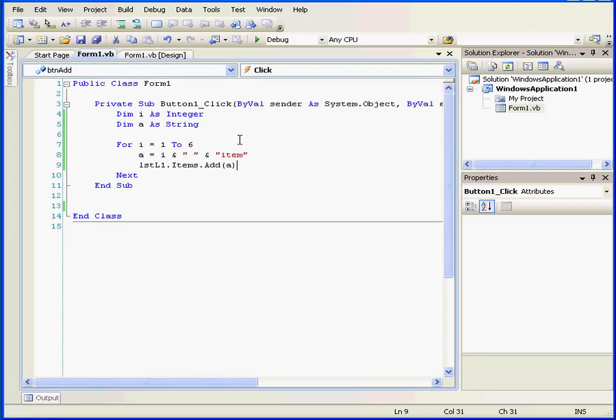Okay, let me review what's happened here. When the loop started, variable A stored its value as a string: integer I, space, and the string item. On the next line, the string was added to the next available line in list box 1.